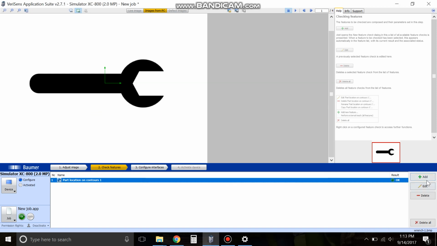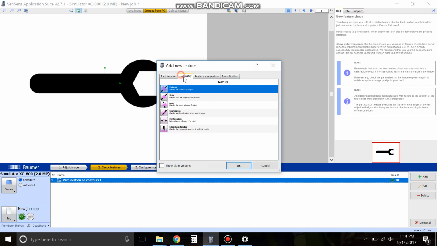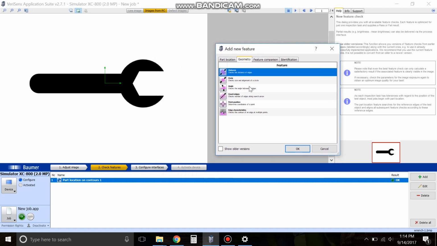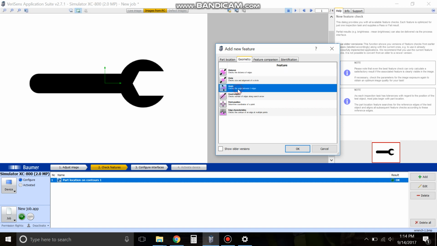Hi everyone. Today I'm going to be going over the angle tool within the Baumer Verisens software. As you can see, I've already set up a part location on contours tool, and you can watch a previous video I did on how to set that up. This is important because it's going to track this shape, the wrench, no matter the orientation within the image. And then this angle tool is going to be fixtured to that, so it also tracks the wrench, so you're measuring the correct angle even if the wrench is upside down or whatever.